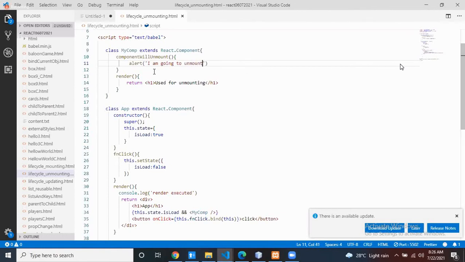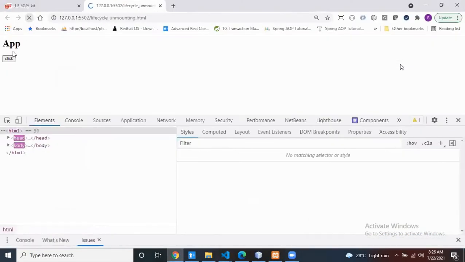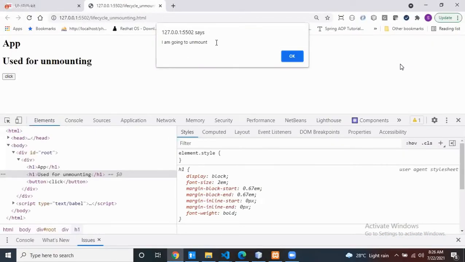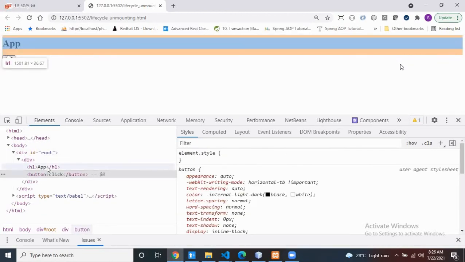Okay, now save it. Come here. Can I refresh my page? Now it's mounted. If I click on this one, yes, "I'm going to unmount" executed. Still it is there in the DOM, if you observe here. Just before unmounting, this method is executed. Now if I say okay, yes, it's unmounted. This is the way unmount is going to work.